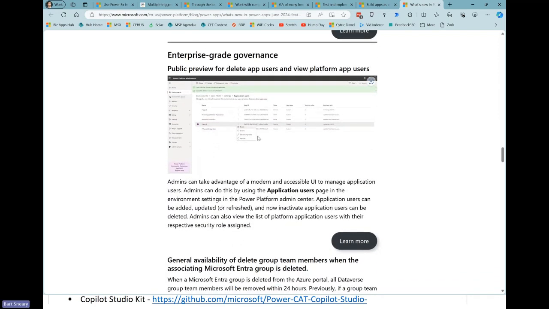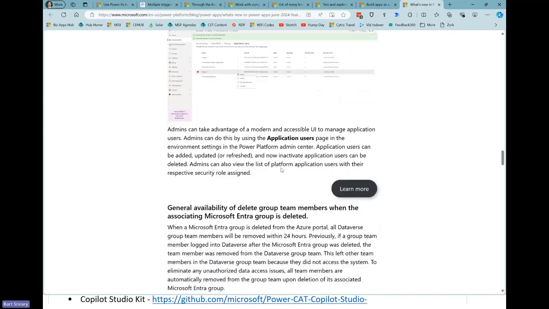One last thing, especially app users, once they were created in Dataverse, they were there forever. They could be deactivated, but couldn't actually be deleted. Well, now, once you have deactivated one of those, it is possible to delete an application user, just like we are now allowed to delete real users who no longer need to be part of an environment.